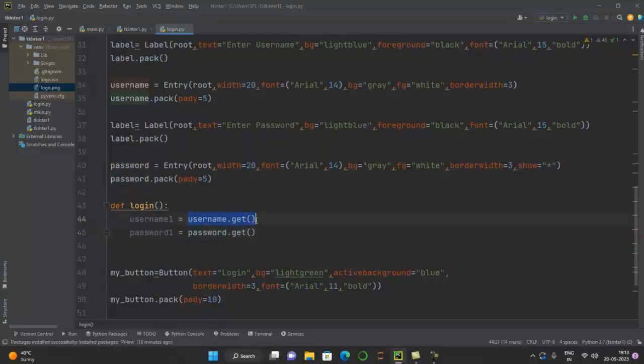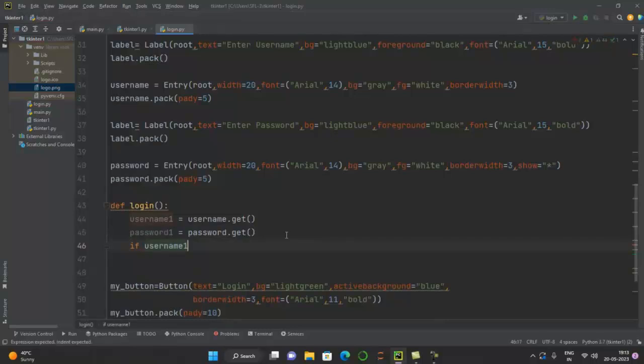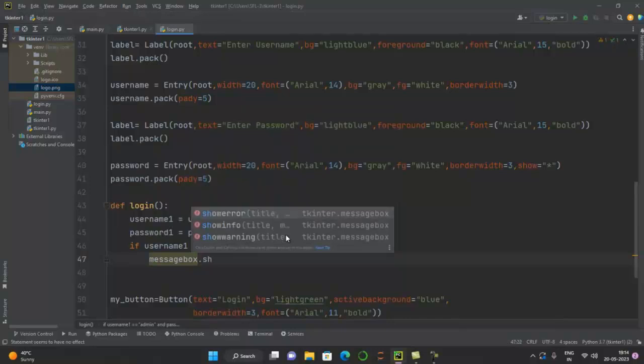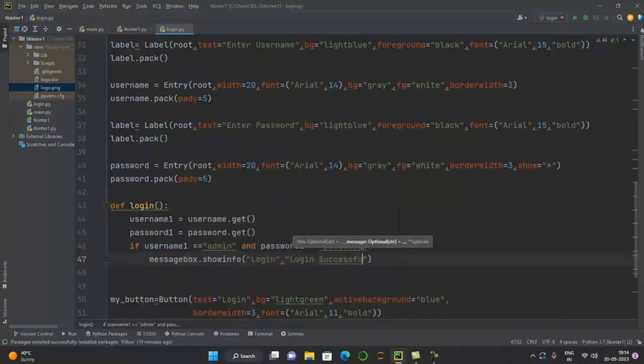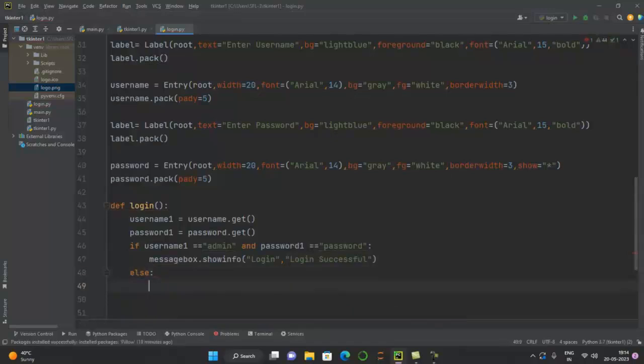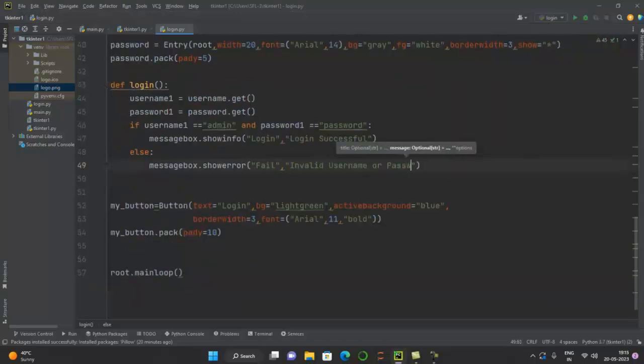So when user enters username, it will be stored here in this variable. When user enters password, it will be stored inside this variable. So let's check if username1 is equal to admin and password1 is equal to password. And let me display message box, showinfo, login and login successful. If login fails, then let me show showerror, and let me write one message for the user, invalid username or password. Now we have to attach this user defined function with our button using the command parameter.